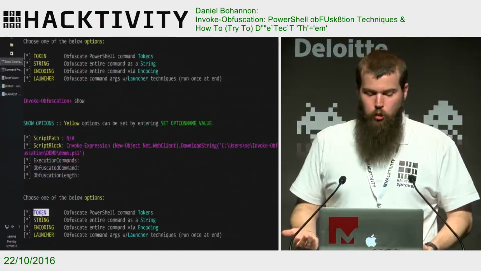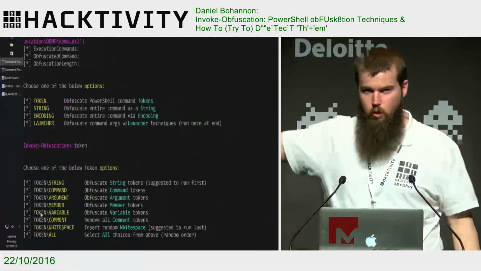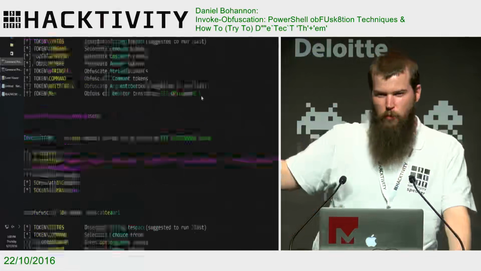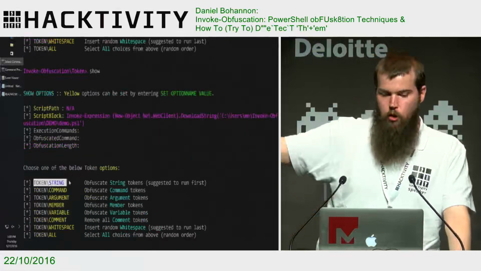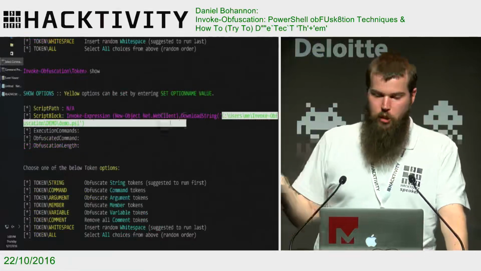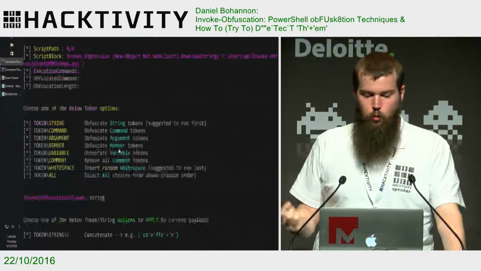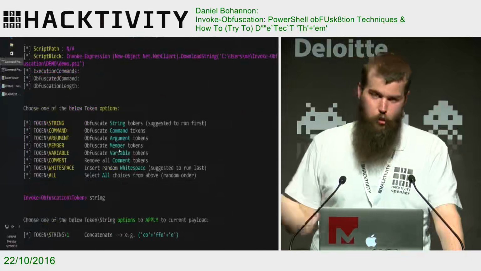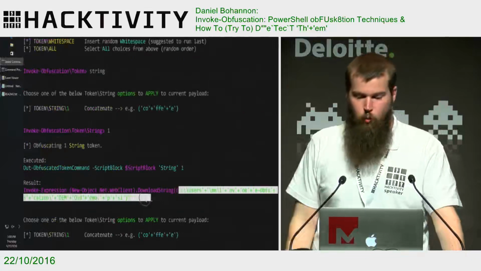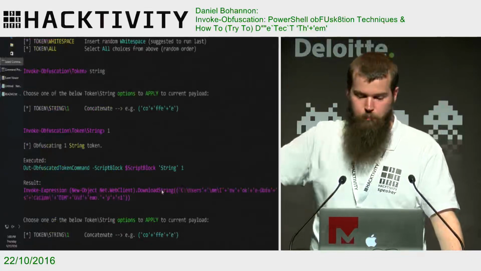So the first thing we'll do is go into token. All right, and this is following the order of the talk we just looked at. So first we'll look at how we obfuscate from a syntactical level all the tokens of the command. So first we'll look at string. So the URL is a string object. So if we type string, we'll then see we have just one option here, just to concatenate in line. So we type 1, now our URL is concatenated.